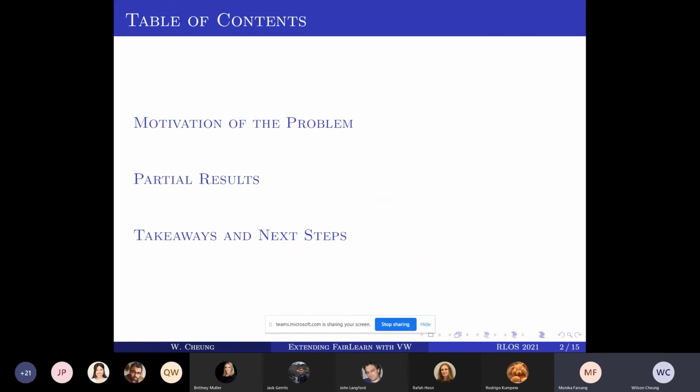In order to set up the structure of the presentation, I'd like to start off by shaping the motivation of the problem. Then what I'd like to do is address some of the partial results that were uncovered this summer. And then lastly, address some takeaways and next steps to motivate further study.